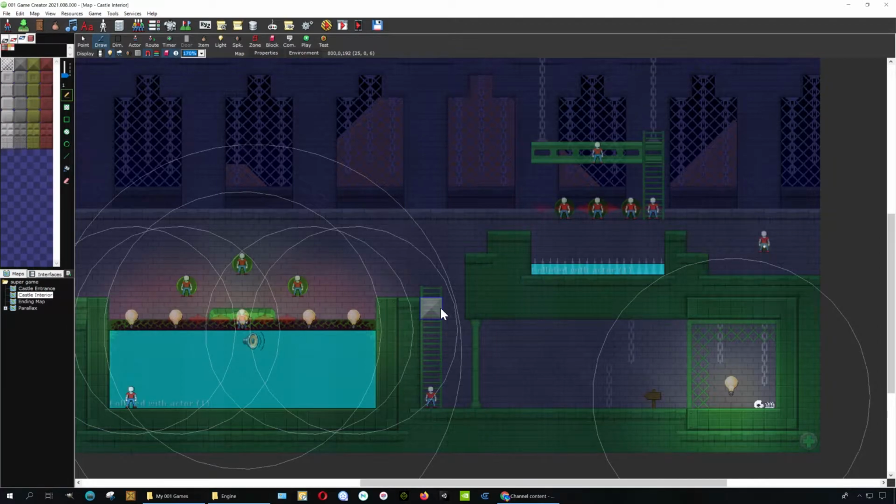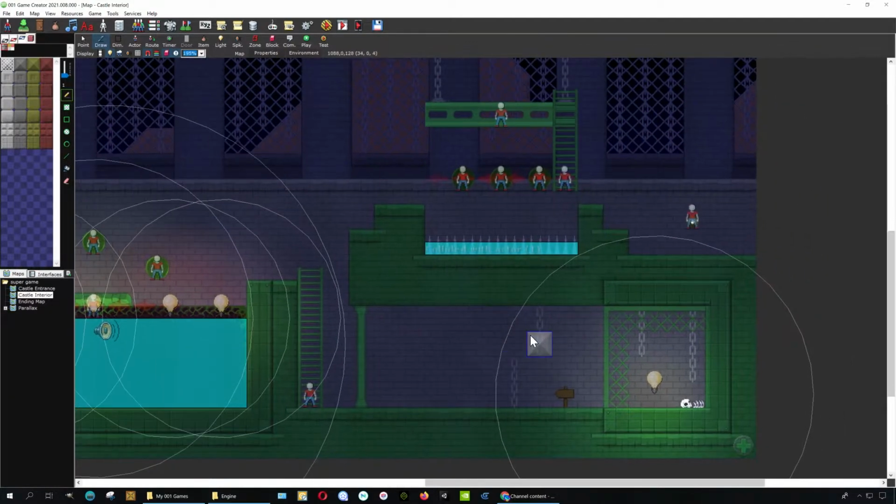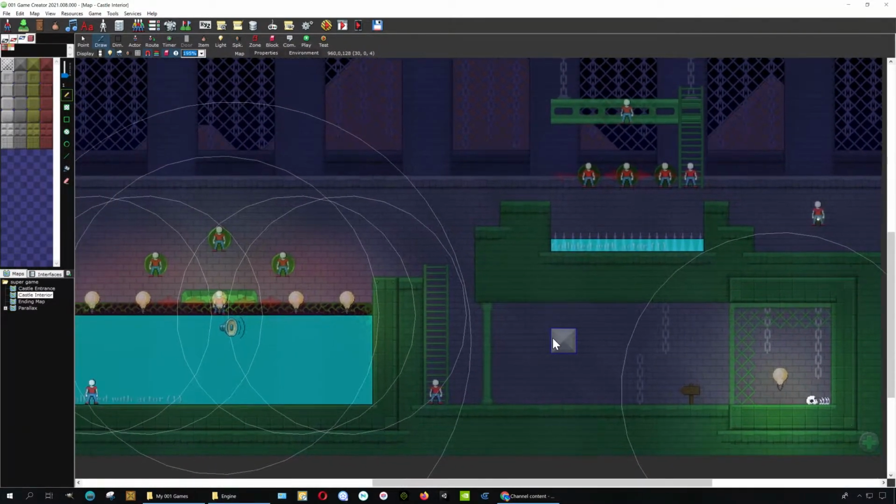So let me show you how to edit levels in the 001 game engine. This game engine is pretty similar to GameMaker Studio 2, except this is better in my opinion.